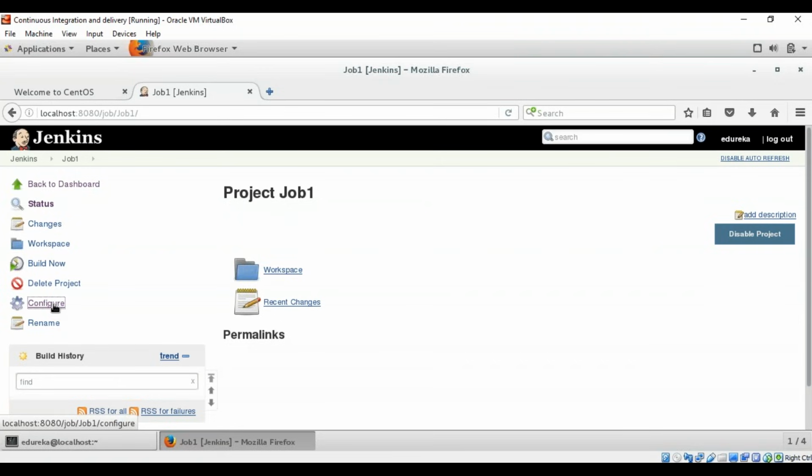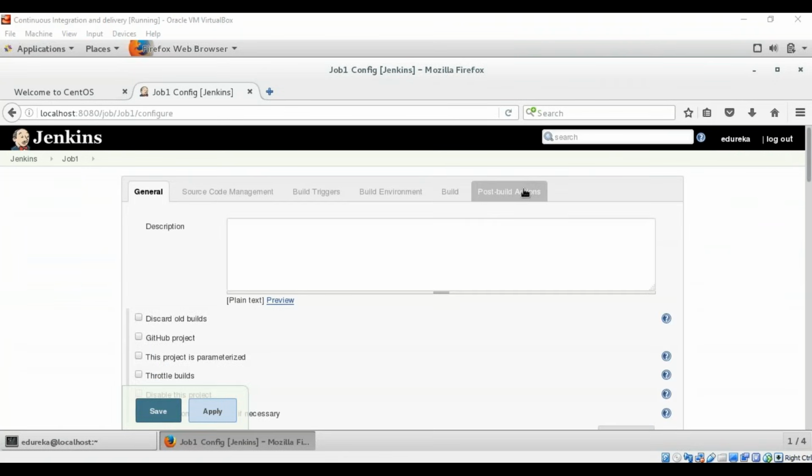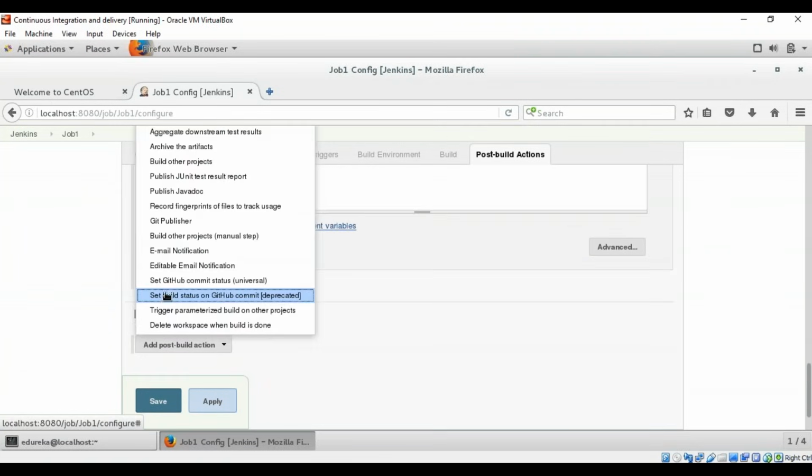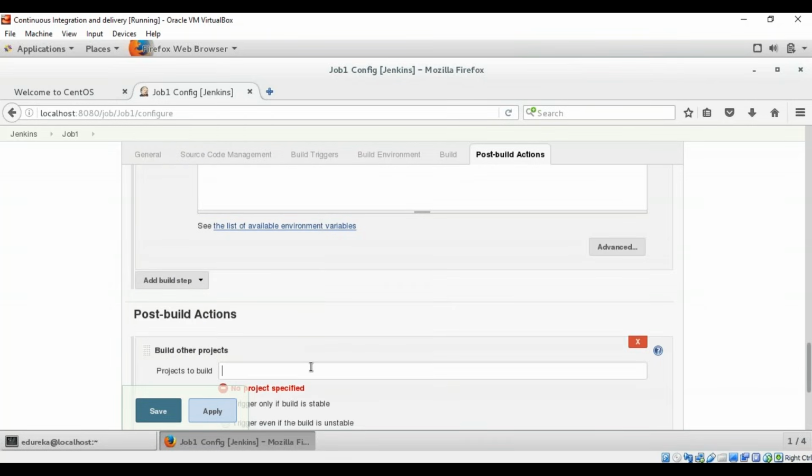So let's go to the first job, that is job 1. Go to the configure option, and over here, I'll go to the post build actions tab, and I'll choose build other projects. So I'll mention the next job that has to be built after job 1, that is job 2, right? So I'll mention job 2, and then I'll save and apply.